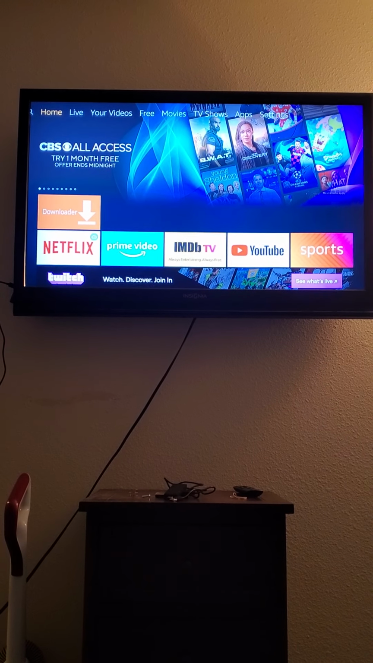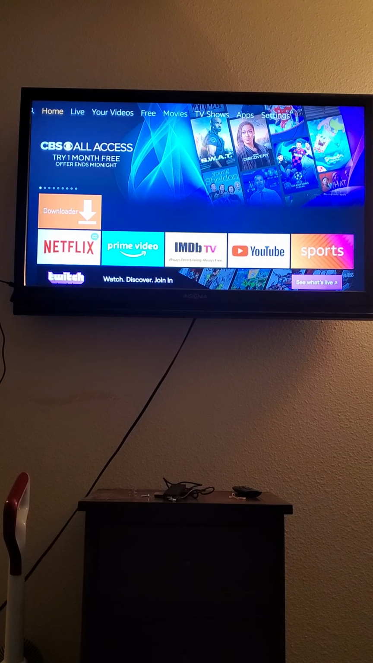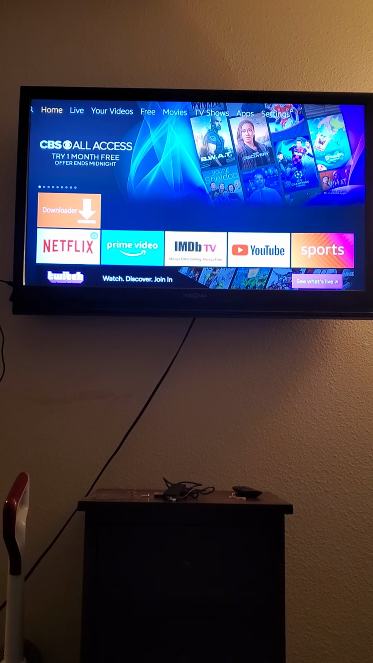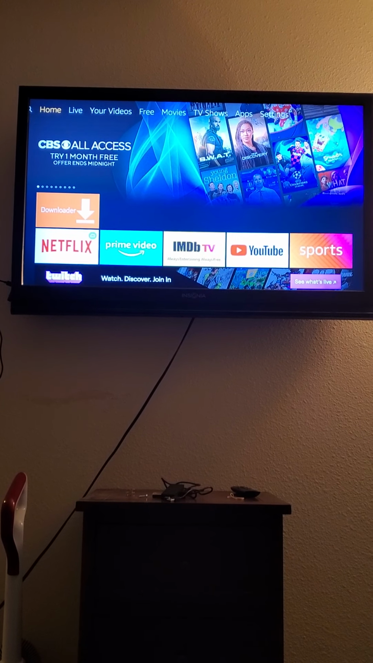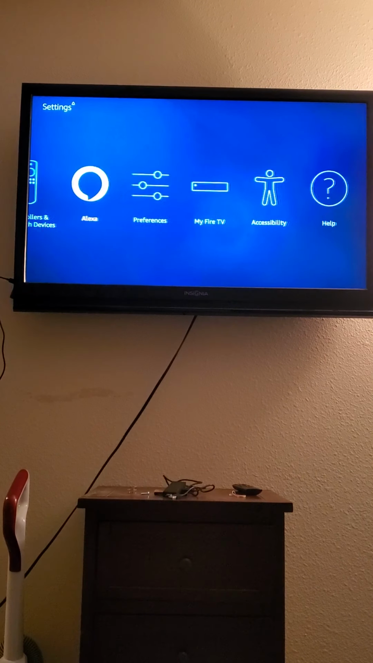and it'll look blank. You have to put in your network, your password for your network, like your Wi-Fi, and then you have to put in your email and then your Amazon account password. Once you do that, you'll be at this screen right here. So once you get to this screen, you're gonna go back to settings. You're gonna go to My Fire TV.